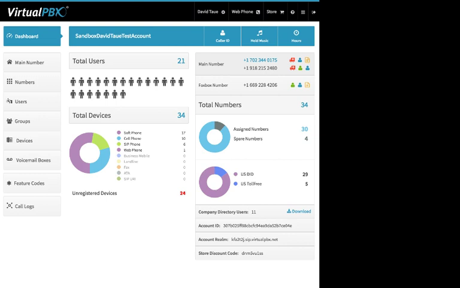Over here to the right, you've got your main numbers. So these are the numbers your customers typically dial to get to you. These numbers will have the same routing, and they'll have the same main greeting if you choose to have one. Below that, you've got your fax box number. So basically, this lets you receive inbound faxes.